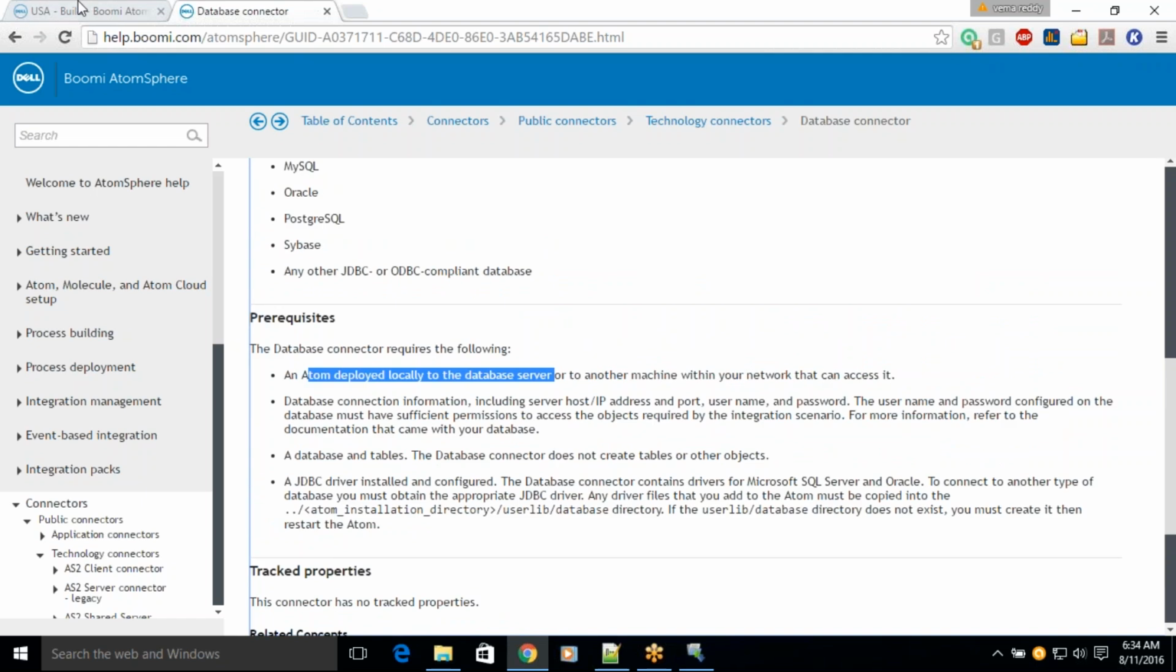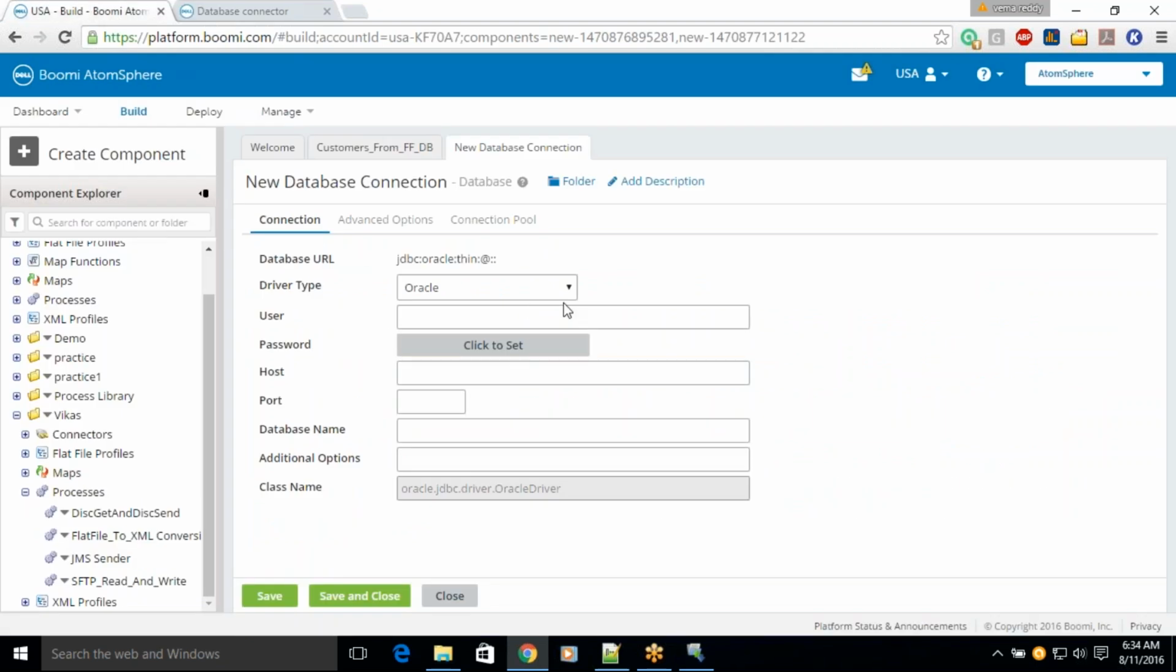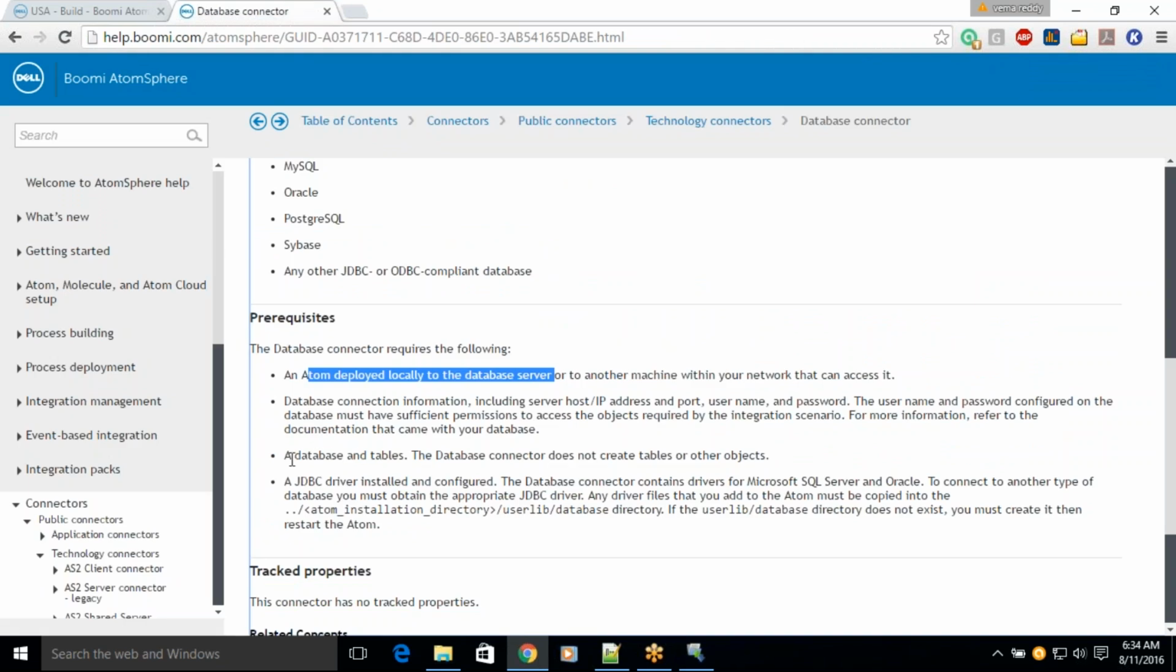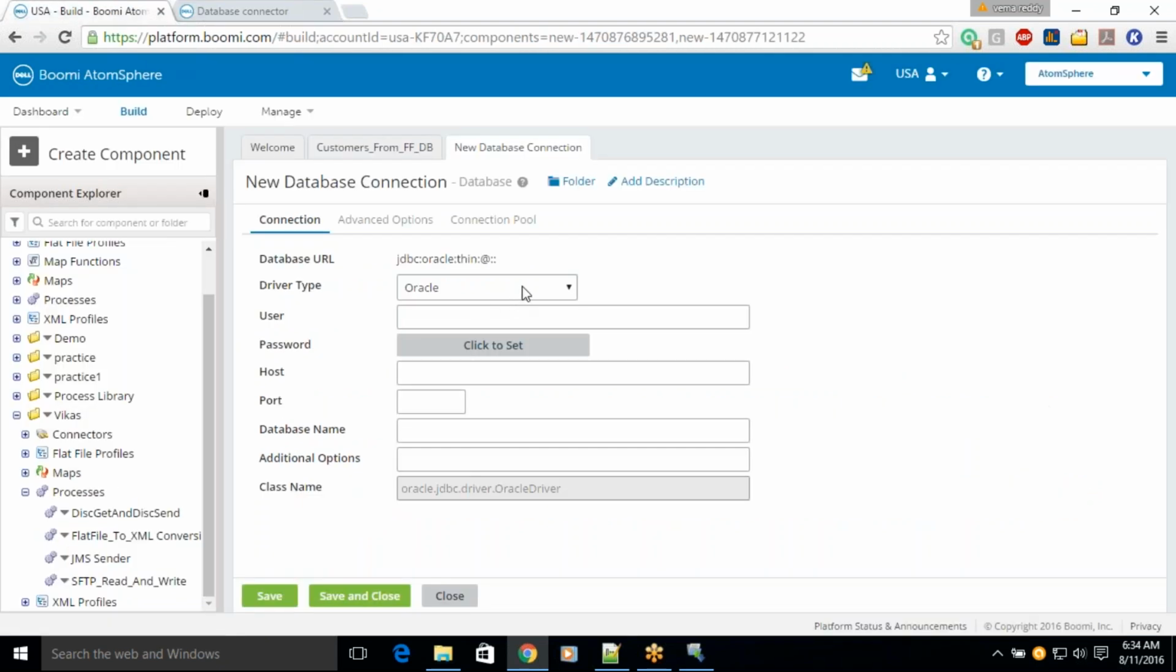And then let's go in here. Yesterday we already created the table. The other thing we mentioned here is databases and tables. The database connector does not create tables and other objects. A database connector does not do any DDL statements, like create, alter, and all these things. You can only do DML statements, insert, update, delete, and select statements.